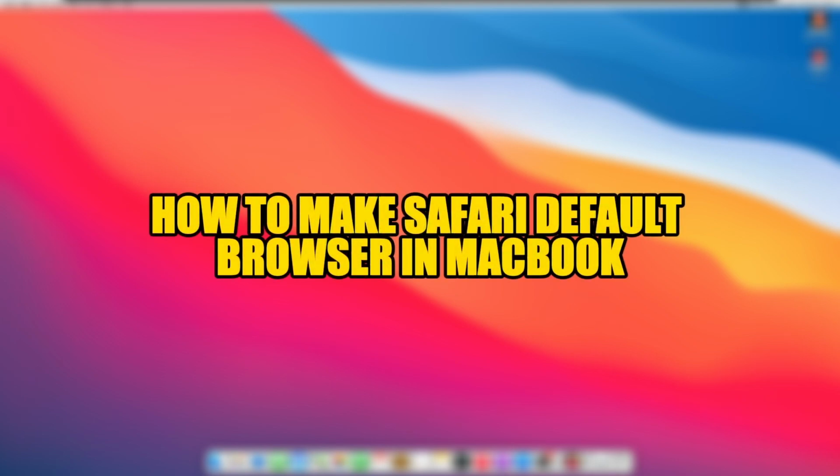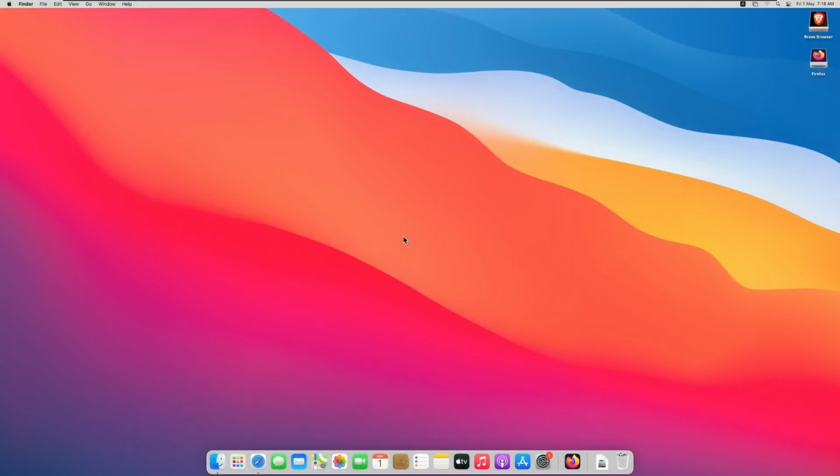In today's video, we'll learn how to make Safari the default browser on your MacBook. Once Safari is set as default, links from emails, messages, and other apps will automatically open in Safari instead of Chrome, Edge, or another browser.